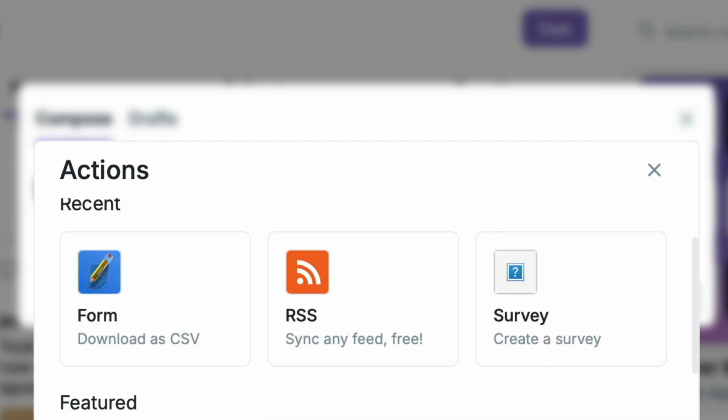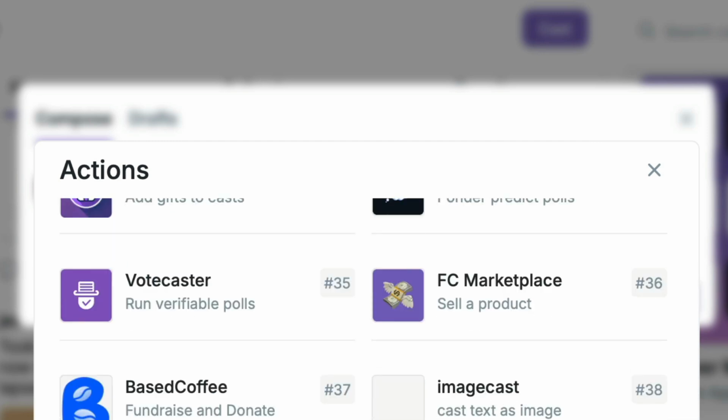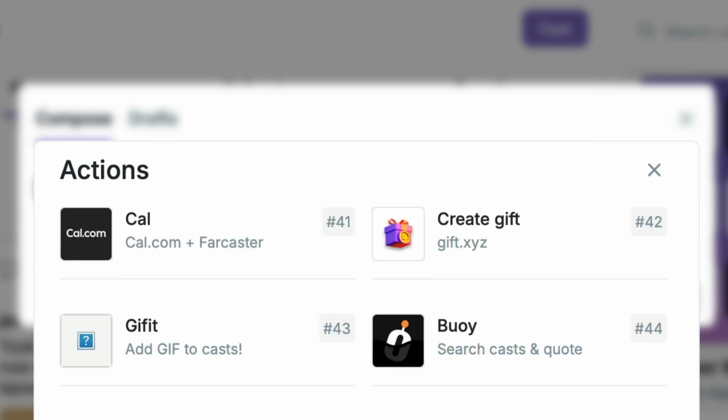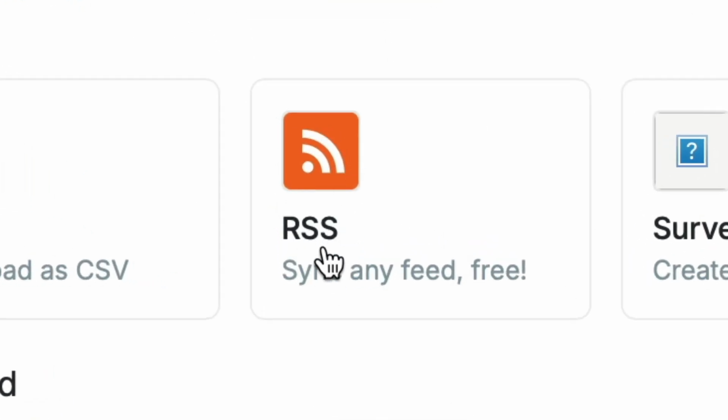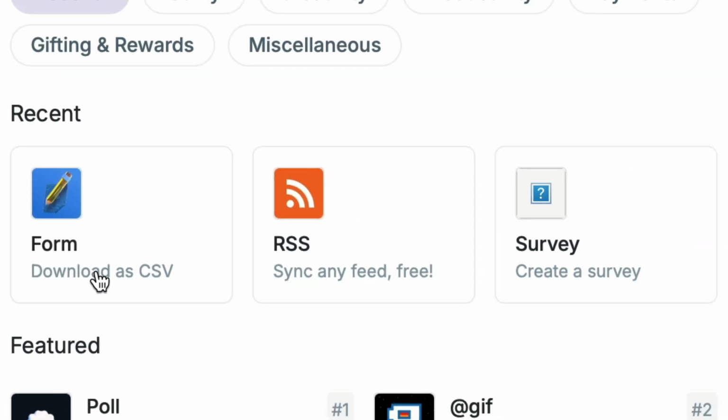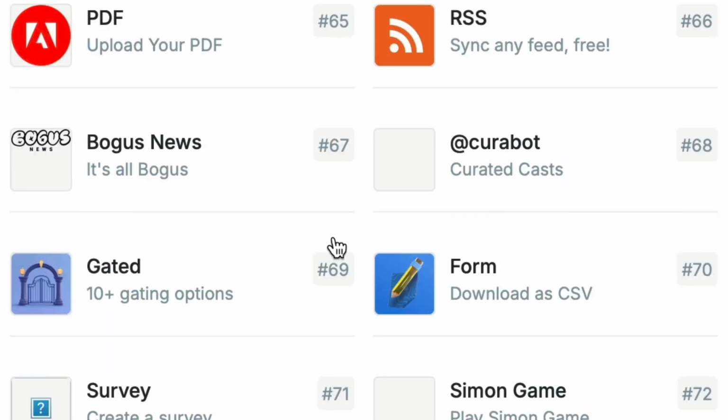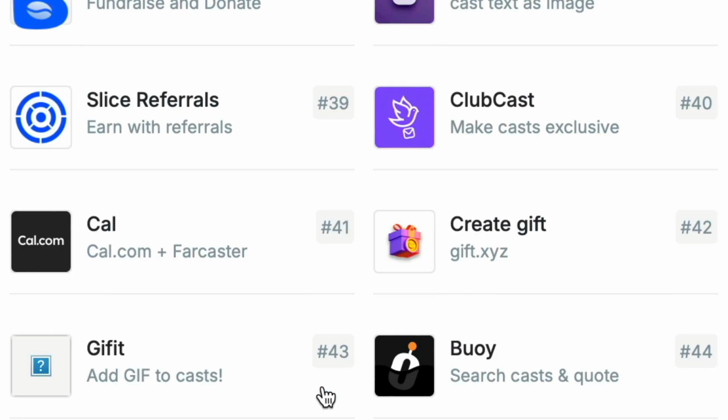We now have lots of free apps we can use to help us deliver more value to the community and to improve our marketing. For example, if we want to set up an automated RSS feed to pull in content from a website, we can do that easily. Or if we want to gather data from them, we can create forms. Or if we want to run a survey and gather intelligence, gather some unique insights about the audience here, we can do that too.